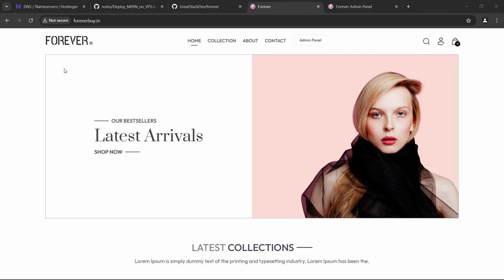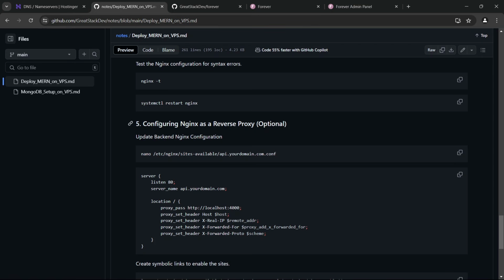So just come back to the documentation again. In this documentation you can see the fifth step is configuring the Nginx as a reverse proxy. Right now our backend is running on one IP address. So if you want to replace that IP address for the backend server, you can use any other domain name or subdomain like this api.domain, right?